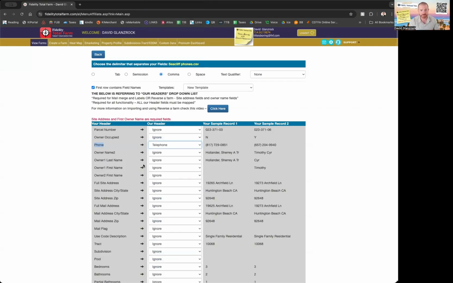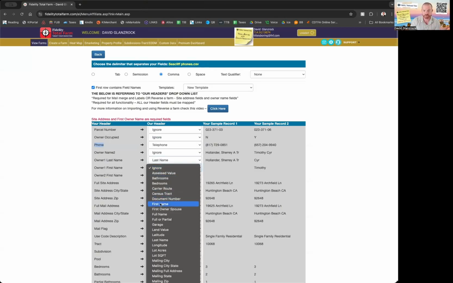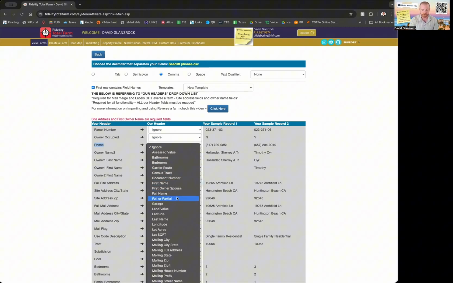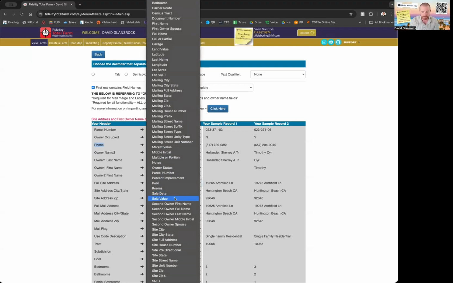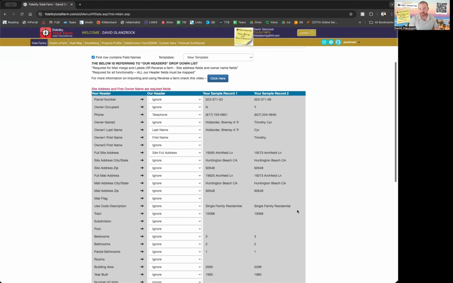Now the other piece of information is you either need their full name, or we can actually go in here and we can select their last name. So last name, first name. Makes sense, right? But then we need to make sure that we have the address. So we're actually looking for the site address. In your data, it might be broken down into street number, street name, city, state, zip. In this import file, I actually have the full site address. So underneath our header for the Total Farm, I'm going to scroll down and I'm going to look for, here we go, site full address. And that's all we need to do. We've matched everything up properly.